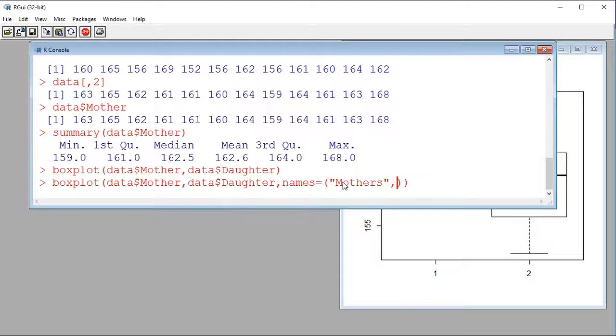And so here I use an argument called names. I need to use the c function to combine my names. So the first name is going to be mothers, and then comma, and then the second name will be daughters. And so now I have side-by-side box plots with mothers and daughters.